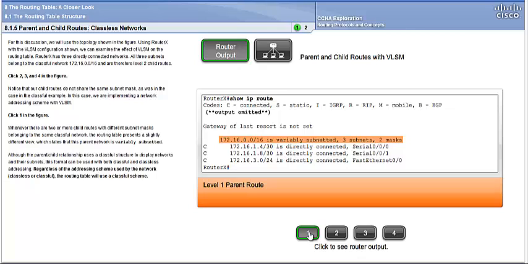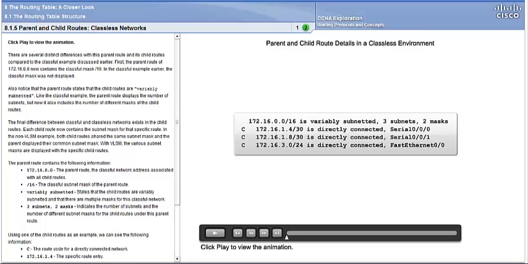Here's the level 1 parent route. Child, child, child. One more time.